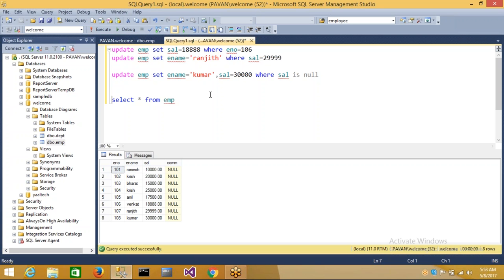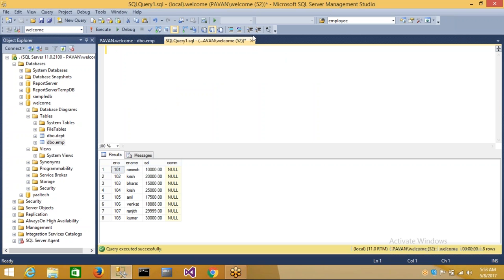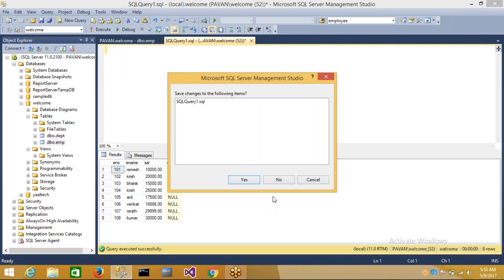So all these are update commands. You want to delete from EMP where employee number equal to some condition, 108. If you are not specifying any where clause, delete from EMP means all the contents of the table will be deleted. So all these, insert, update, delete, are said to be DML commands.